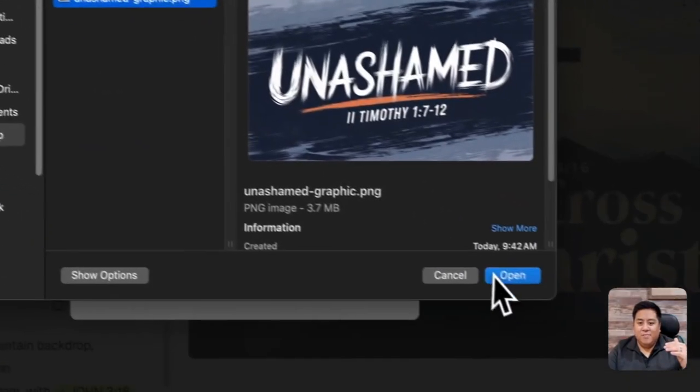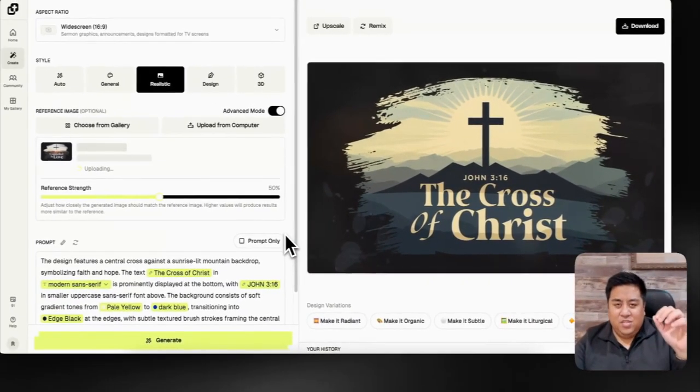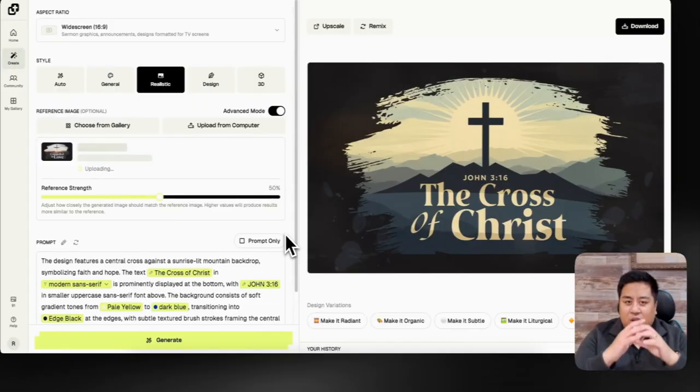I have the design that I made before, right? Unashamed. Now what that's doing is actually analyzing the graphic and creating the prompt for you. This is really good if you have particular brand colors that you like, or a particular brand that you want to follow, or you want to put it exactly to the design, or you see a design that you like and you want your design to be a lot closer to that.